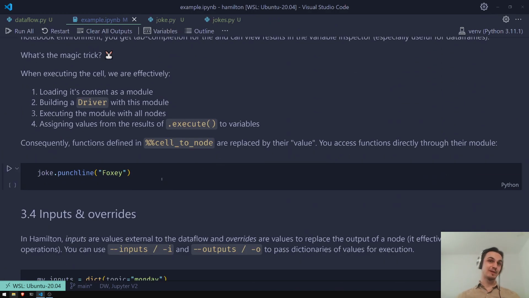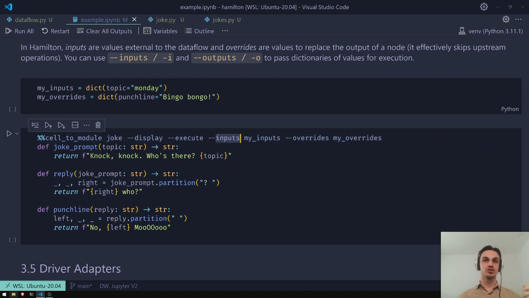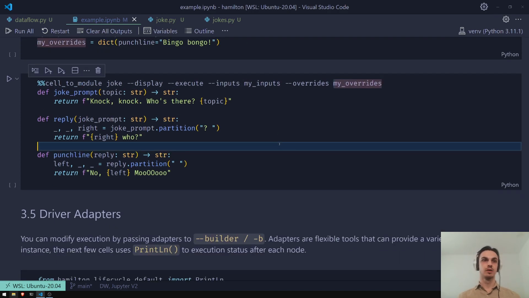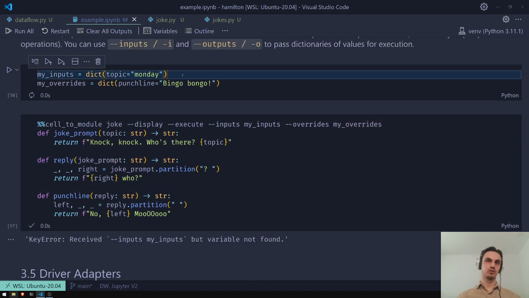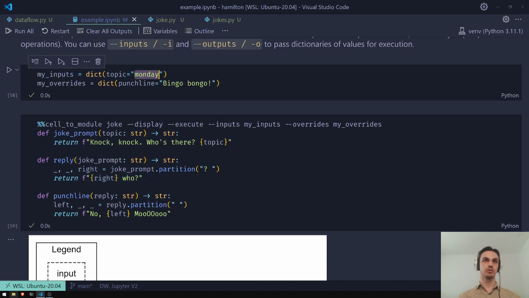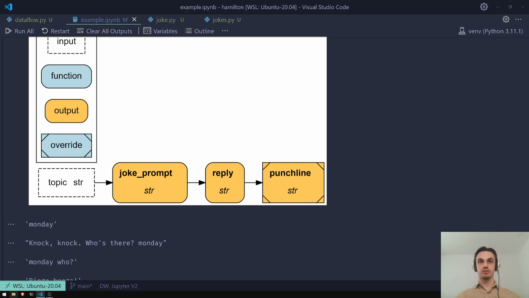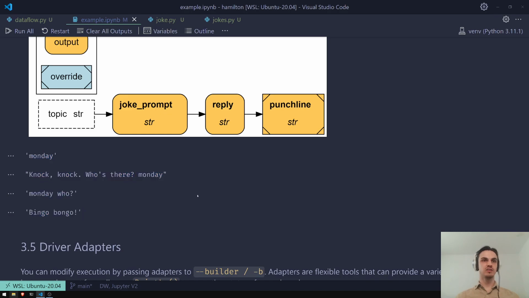So this is a lot to take in. I'm sorry if I'm going fast, but I hope you see how it can help you in your workflows. You see here there's ways to pass the inputs and the overrides that are standard Hamilton constructs. So we just pass dash inputs with a variable, dash overrides with a variable. These variables must be dictionaries. Didn't execute this previously. And now the topic is passed as Monday with a lowercase letter. And I'm overriding the punchline to be bingo bongo. So we see the override legend and the override for the punchline, and things are properly displayed.